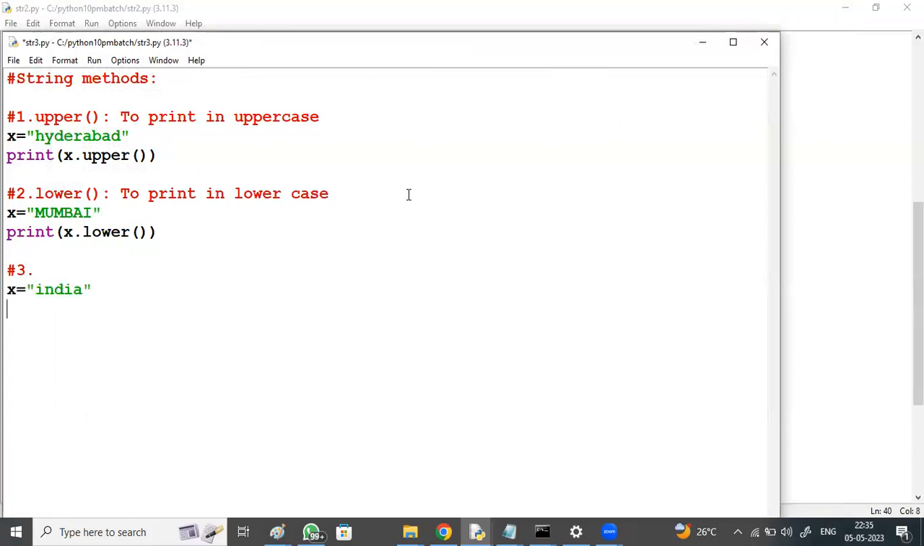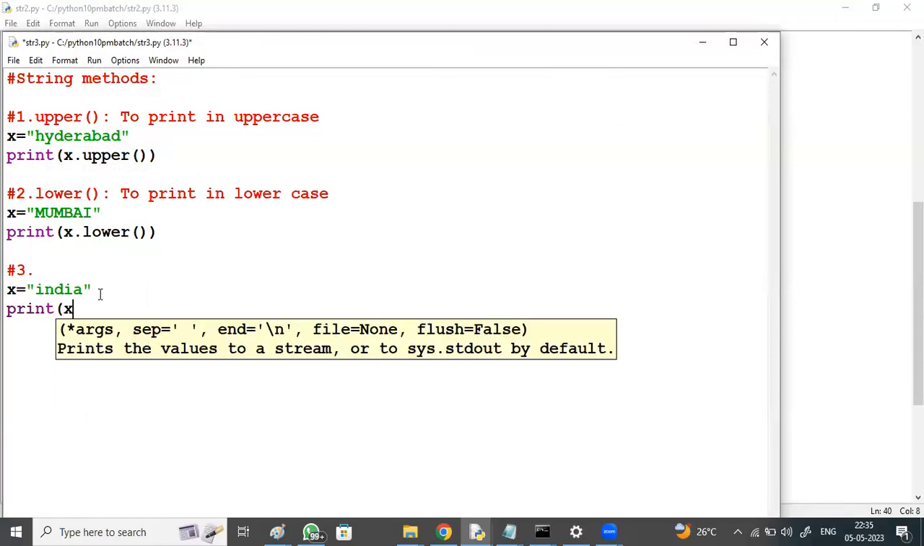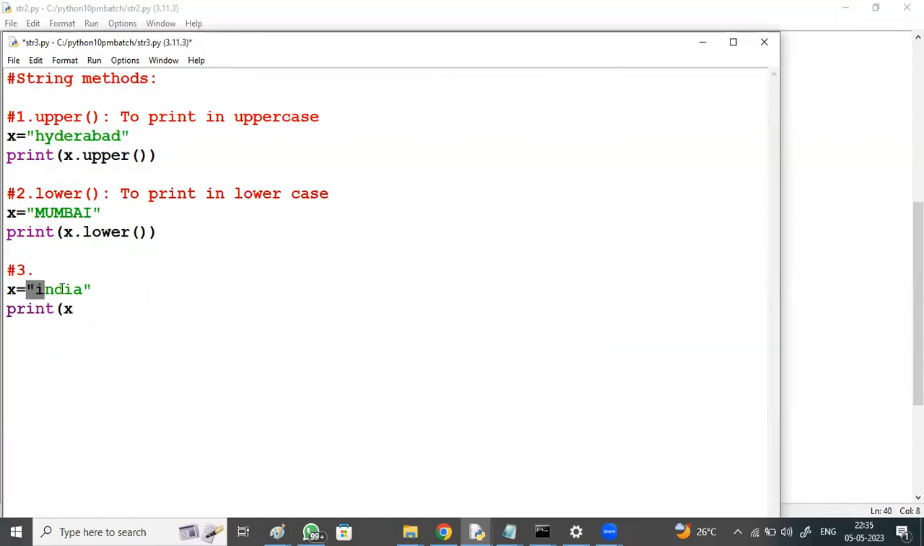I want only the first character I in uppercase, remaining all in lowercase. How can I do? What can I do? You do upper for the index 0, and for the remaining there is a function. Then how do you print the rest? There is a function.